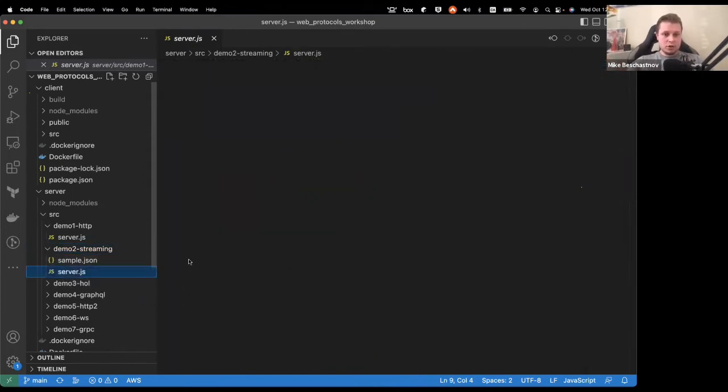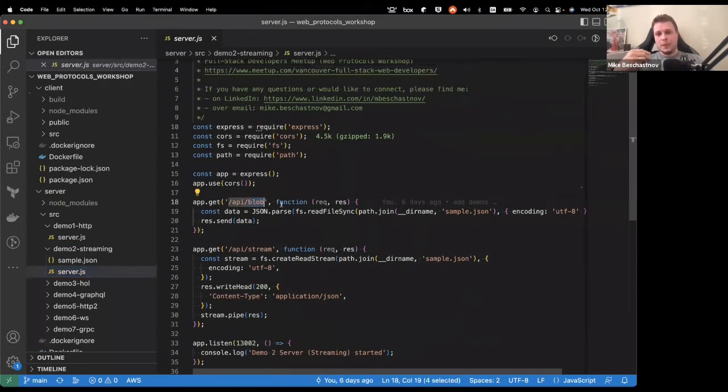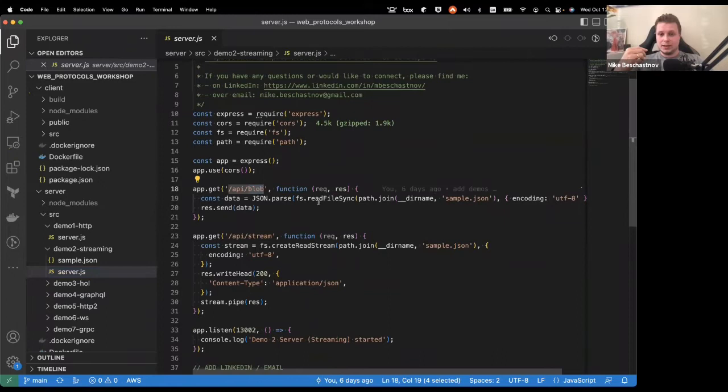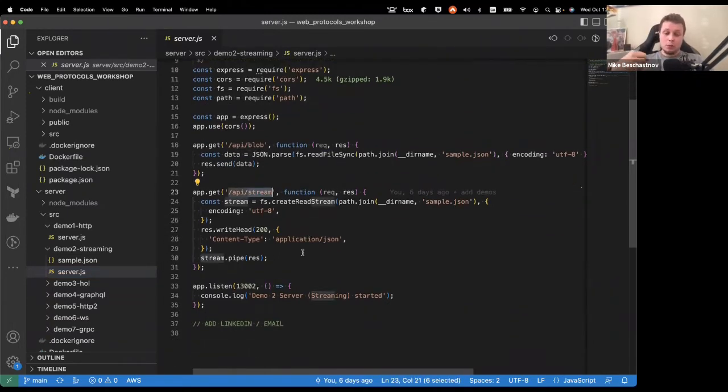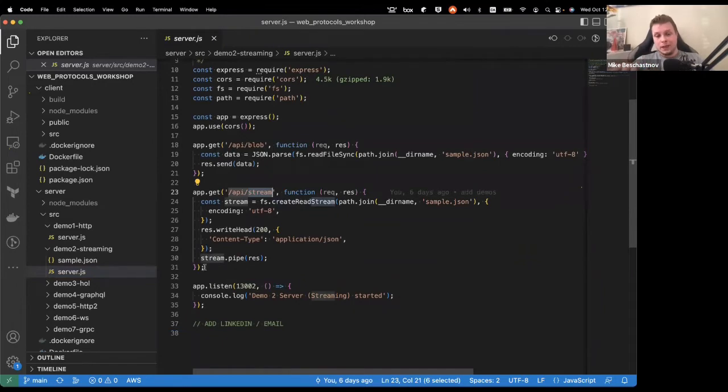And I have my server here that actually has two endpoints. First endpoint is called blob, and in this case we just read the file into memory, and then we send this data over, which means we load this file. And in the stream endpoint, we open a stream to the file, and we pipe it into the HTTP response stream.